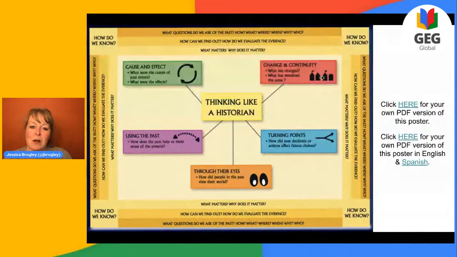And then we also use the past to understand the present. And lastly, we look at cause and effect. What were the causes of past events and what were the effects of that? So I really would want you to inspire your kids to ask a lot of questions, even if you don't know the answer, and be ready to go on tangents, because when you use primary sources, that often does happen.